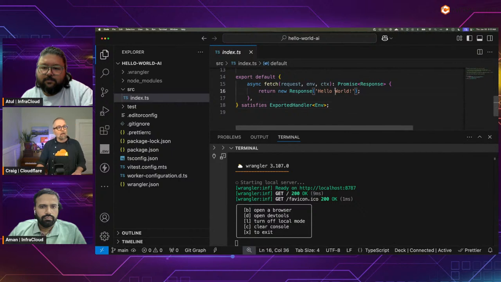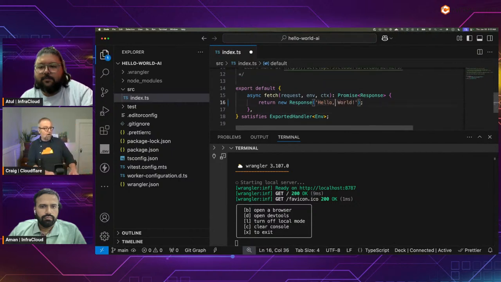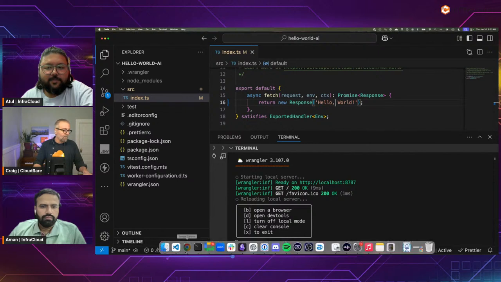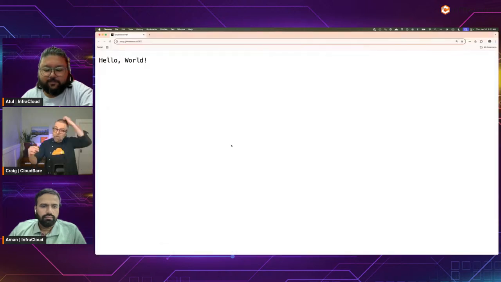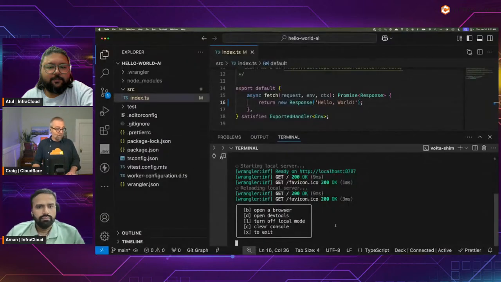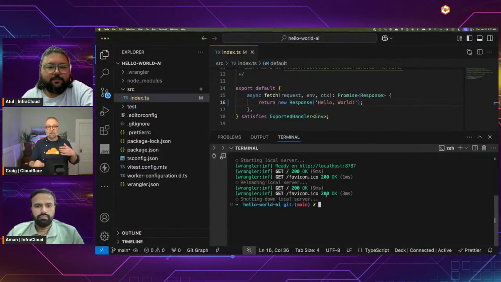And we want to now go back, and this is wrong, right? There's a typo here. It's actually a comma. So I'm going to do a save. It automatically reloaded the local server. I've got all the niceties now, and I refresh, and we have that working. Now, what I really love about Workers is that I can go and deploy this.